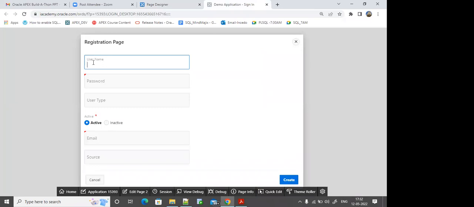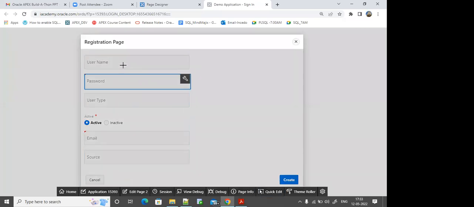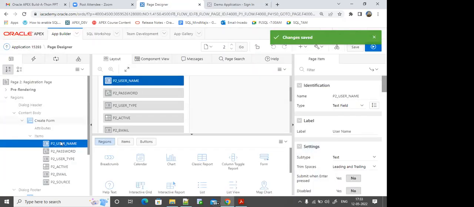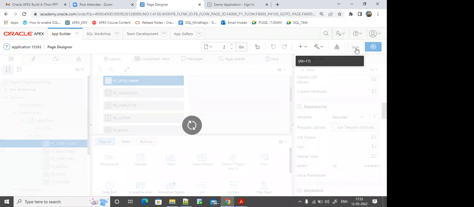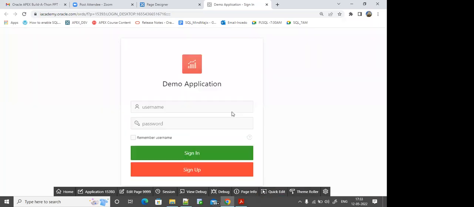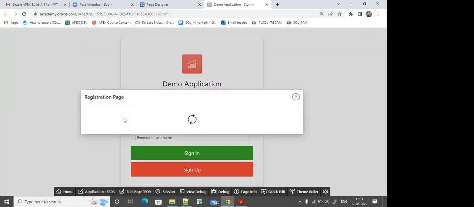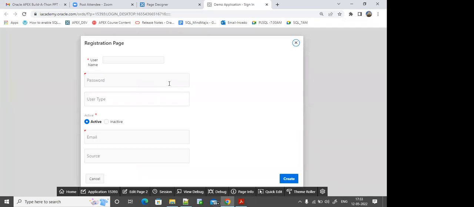Now, username is also a mandatory field, and I want to show a red mark here also. So how do I do that? Click on this. Come to the right side. Say template is required. Click on save changes. Now open it again, and then see.